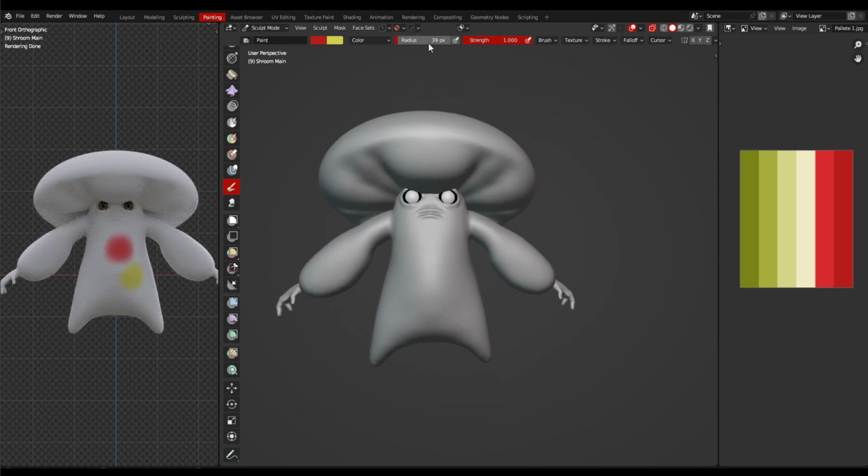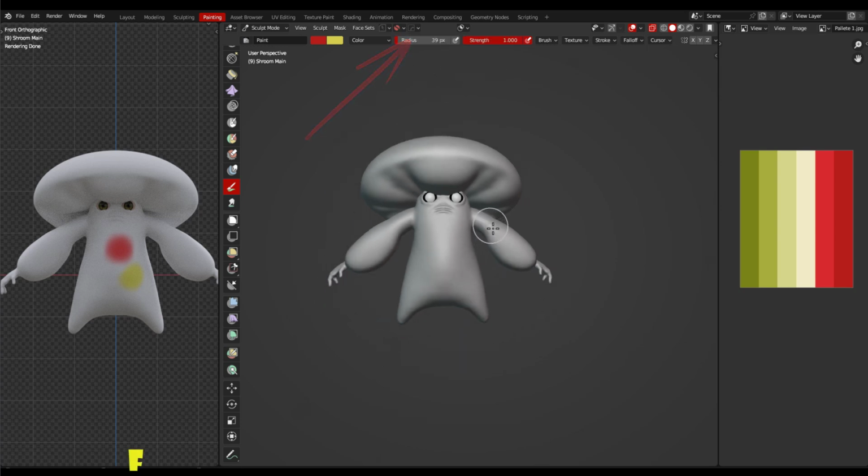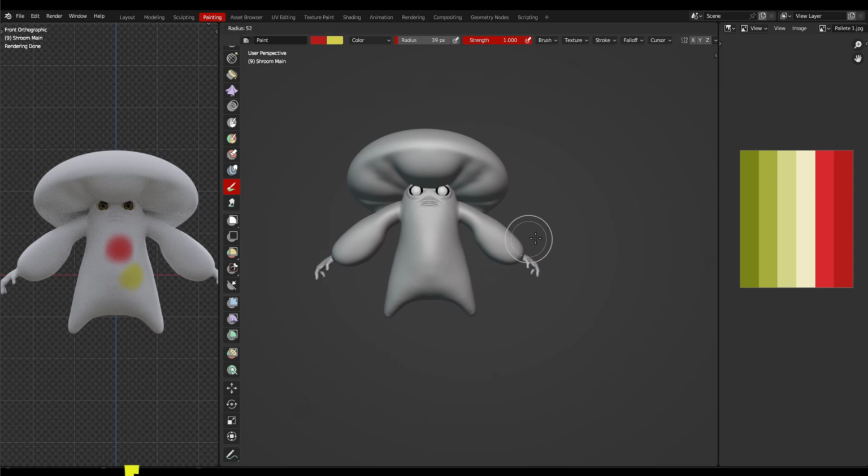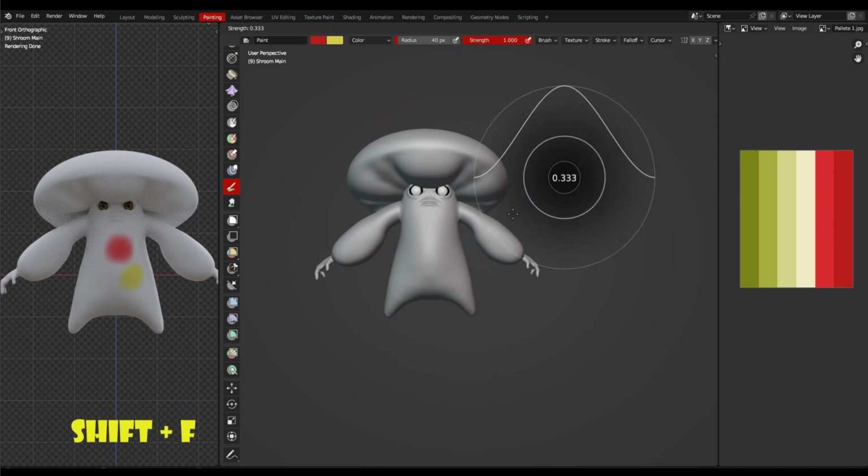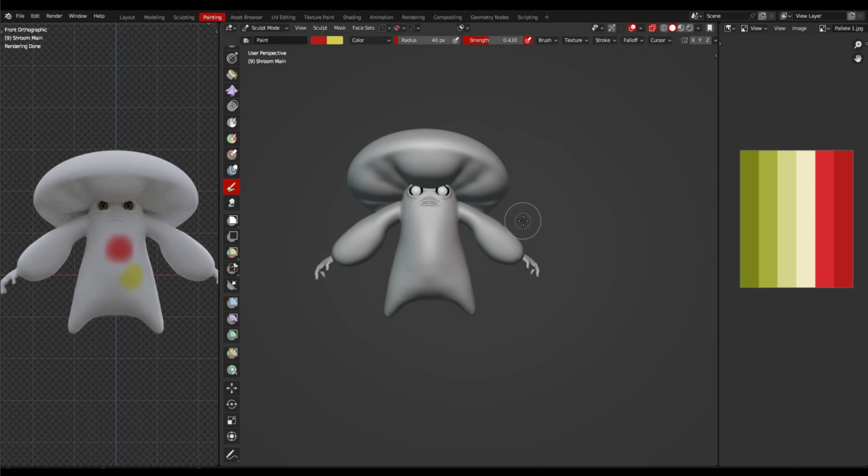Like with the regular sculpting brushes, on the top you have the radius that can be quickly accessed by pressing F, and the strength, which can be accessed by pressing Shift F. You can also smooth by holding Shift.